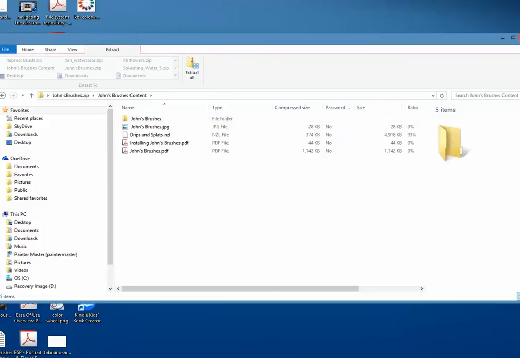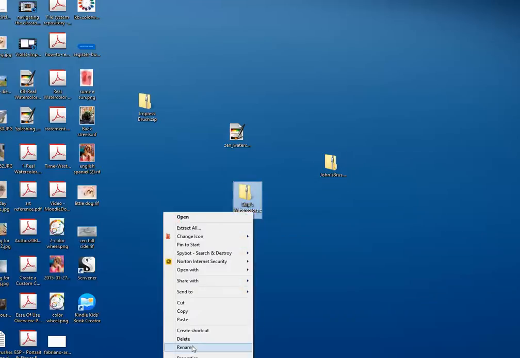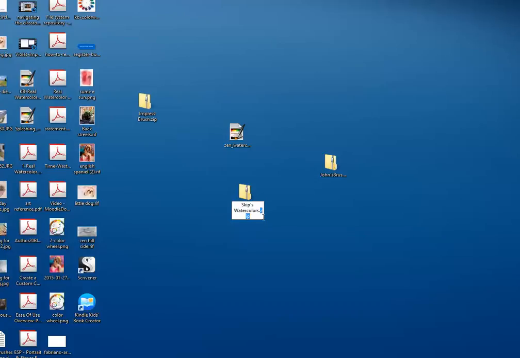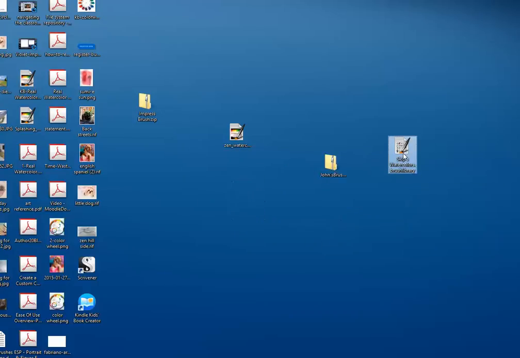And this one is not going to be a good one. Let's do Skip's Watercolors here. And again, we'll rename it and we'll change that zip option to Brush Library. And yes. And you can see now that we have a brush library of Skip's Watercolors. So we can bring that in as a library. So the two differences here, brush category and brush library. Okay, hopefully that helps.